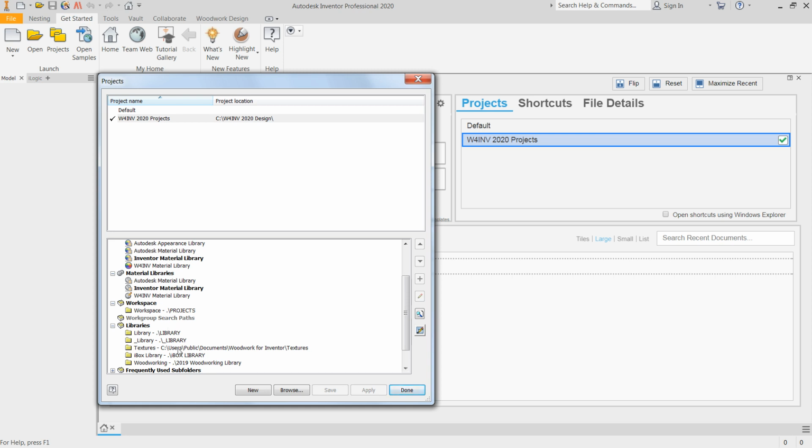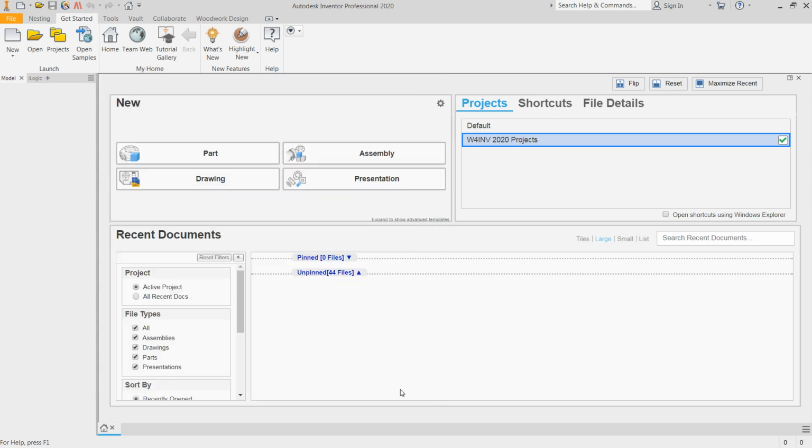Libraries already installed. Folder options are already set up. So that's the first step.